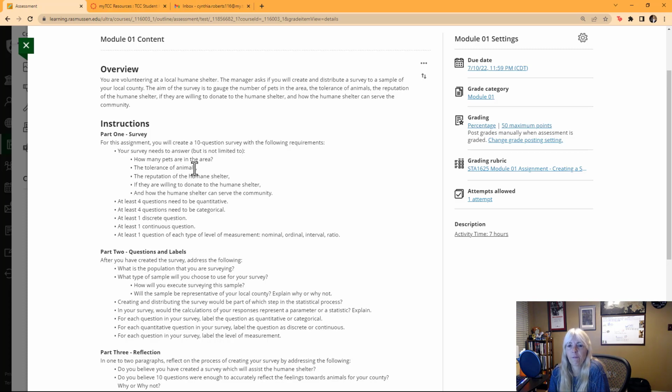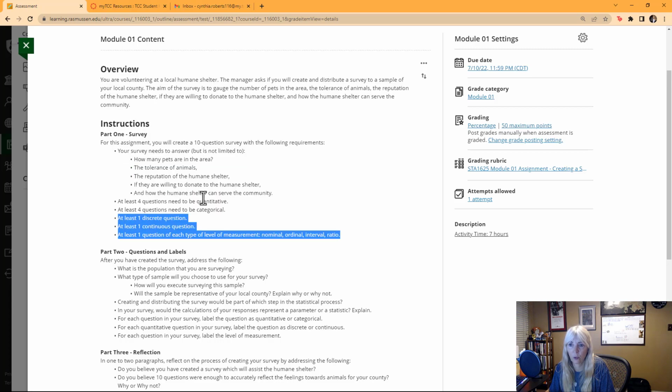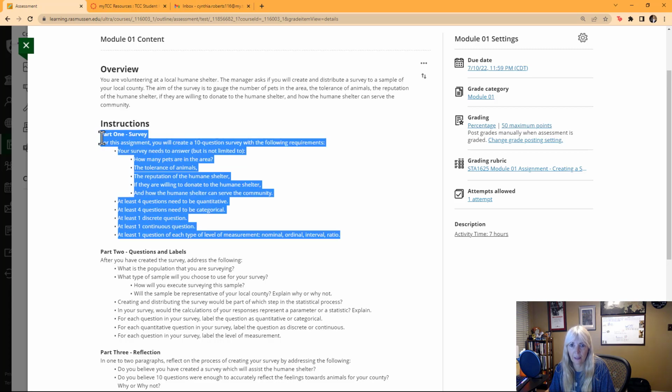community. So the first part is your survey, and there are different things that it wants you to do. So it says, for this assignment, you will create a 10-question survey with the following requirements. And it gives some stuff here: quantitative, categorical, discrete, continuous, and then measurement. So what I probably would do is make a table, okay? Now I'm not going to remember all this, so I'm going to click and drag and highlight this.